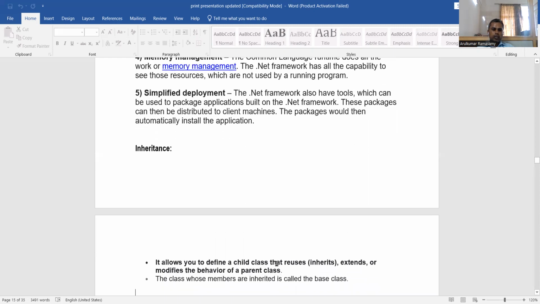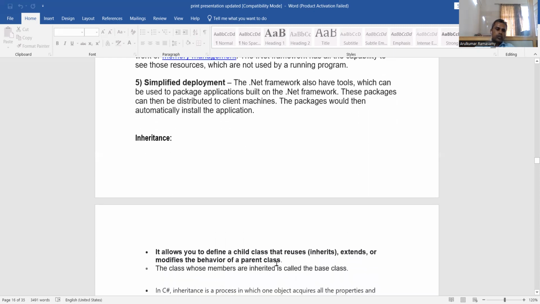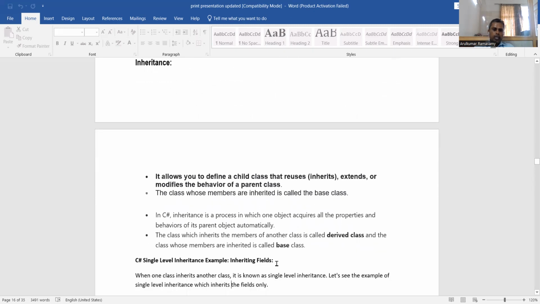Next one is inheritance. Inheritance means it allows you to define a child class that reuses, extends, or modifies the behavior of the parent class. The main property of inheritance is we can reuse the code again and again. The class whose members are inherited is called a base class. In C#, inheritance is a process in which one object automatically acquires all the properties and behaviors of its parent object. So the class which inherits the members of another class is called the derived class, and the class whose members are inherited is called the base class.